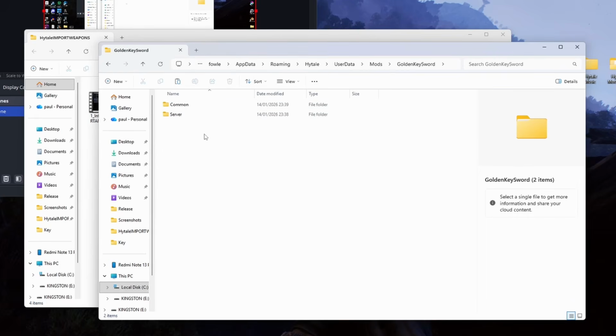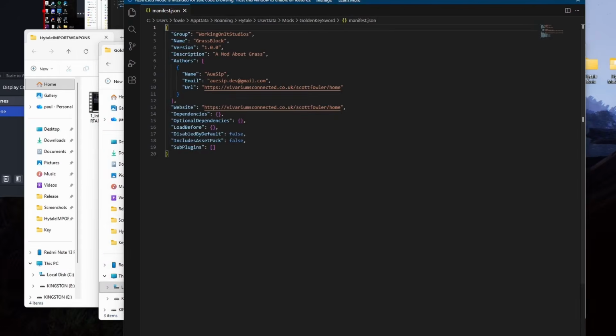I completely forgot, but we also need to include our manifest.json data as well. I have a template down in the description if you want to just download that, and I'm just going to paste my one in here. So once you have that set up, you can open that up, and this is what it looks like.